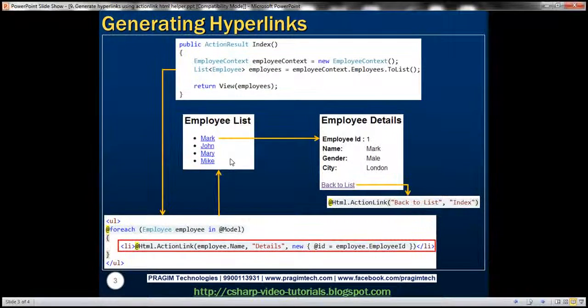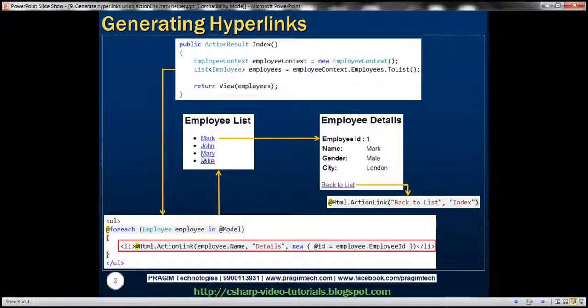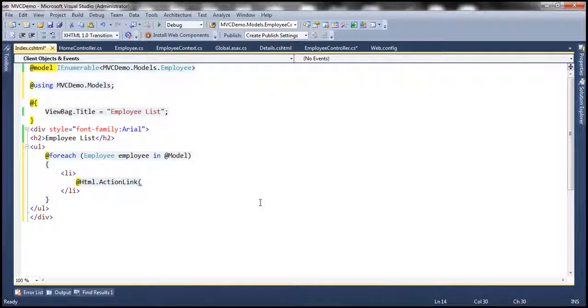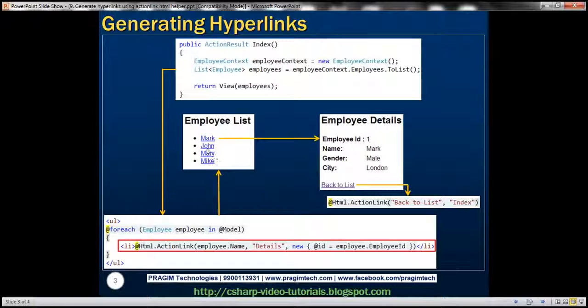If you look at this ActionLink method, it has got them as parameters. The first thing is the link text. The link text for us is going to be the name of the employee. So I'm going to say employee.Name. And the next parameter, action name. When I click this hyperlink, we need to redirect the user to the employee details page, and we need to fetch the employee details and then give them to another view which can render that.